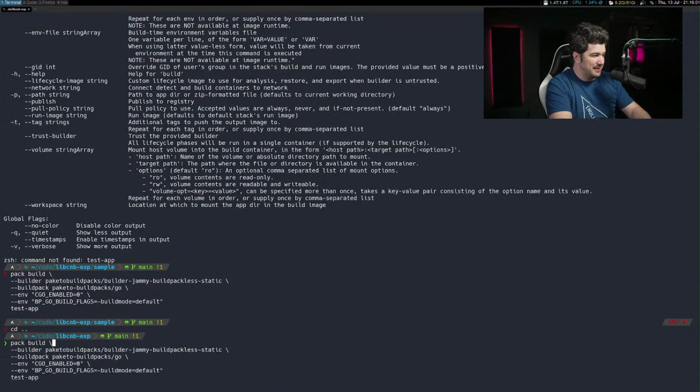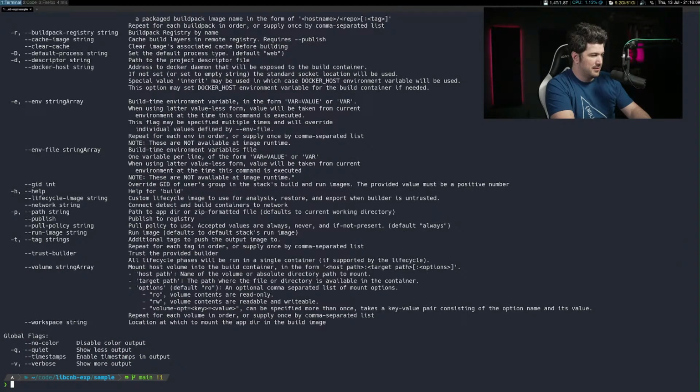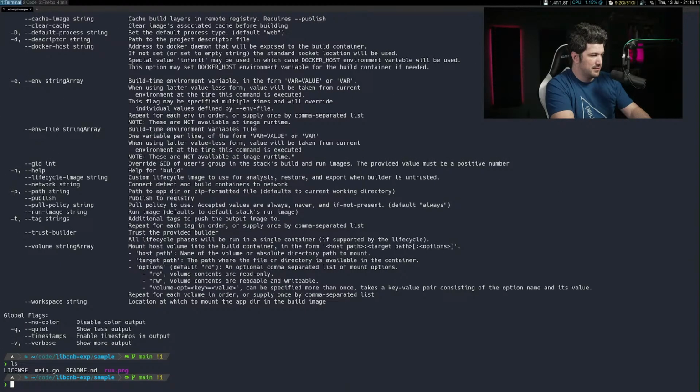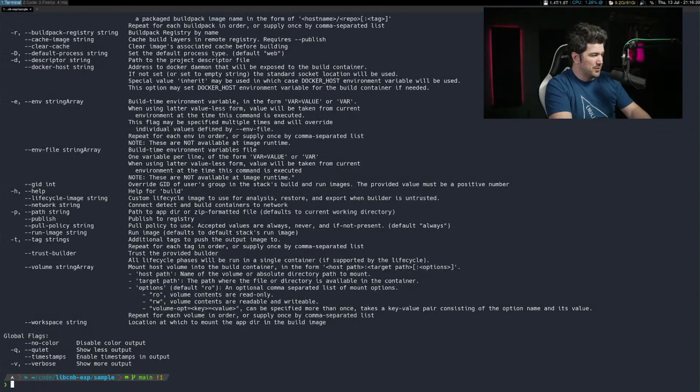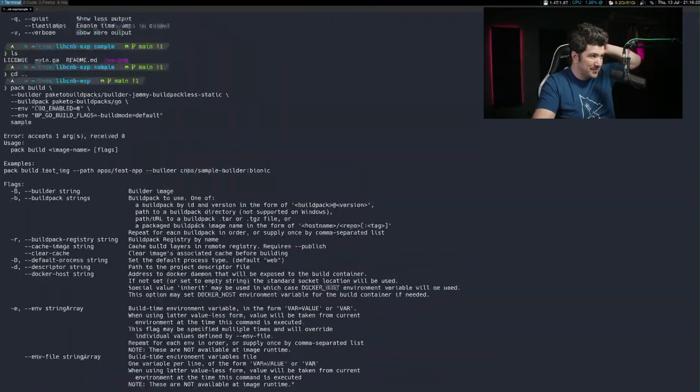I'm just guessing here, but and then what we'll do here. Okay. Oh, I'm still in sample. I want to go out one. Is it like the folder name is the app name? One second. Let's read this. All right. So, it expects one argument, received 0. I had an argument there.